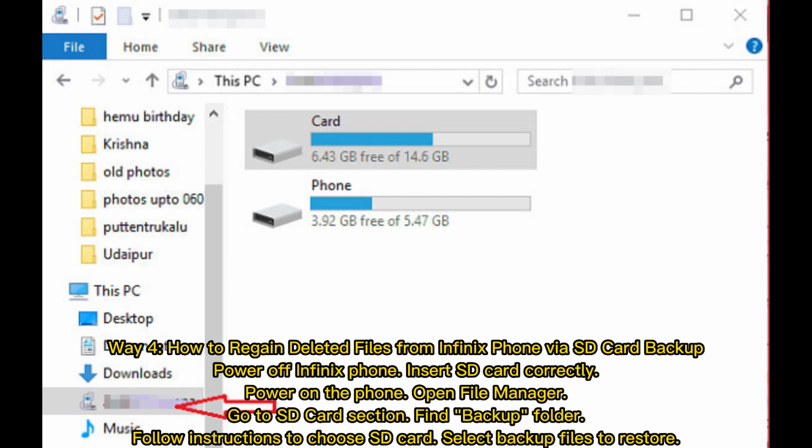Power off Infinix Phone. Insert SD card correctly. Power on the phone. Open File Manager. Go to SD card section. Find Backup folder. Follow instructions to choose SD card. Select Backup files to restore.